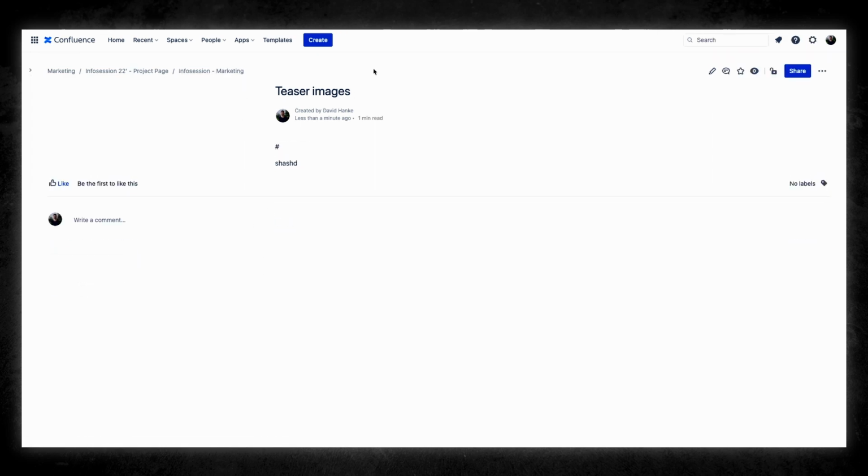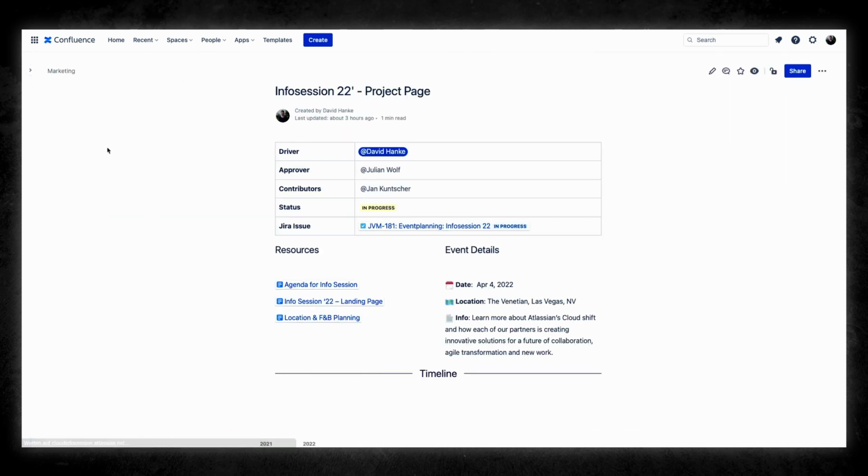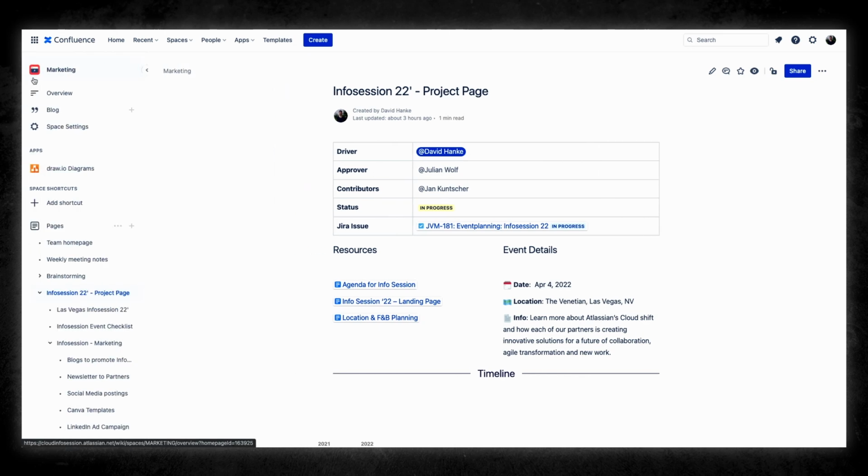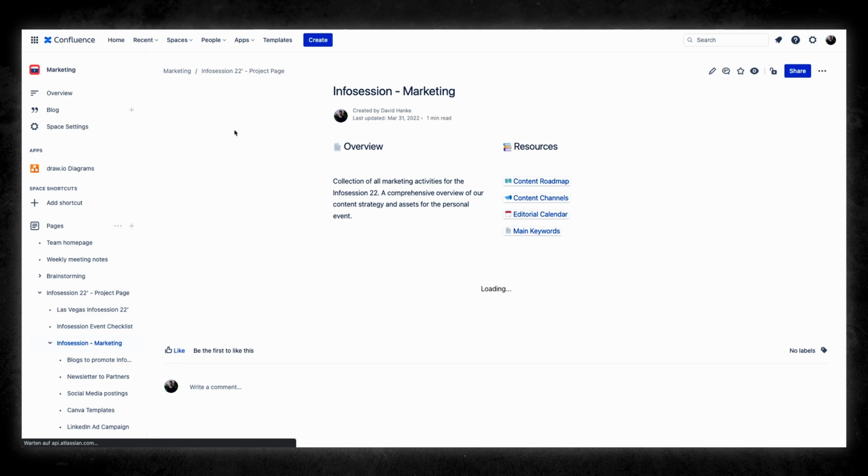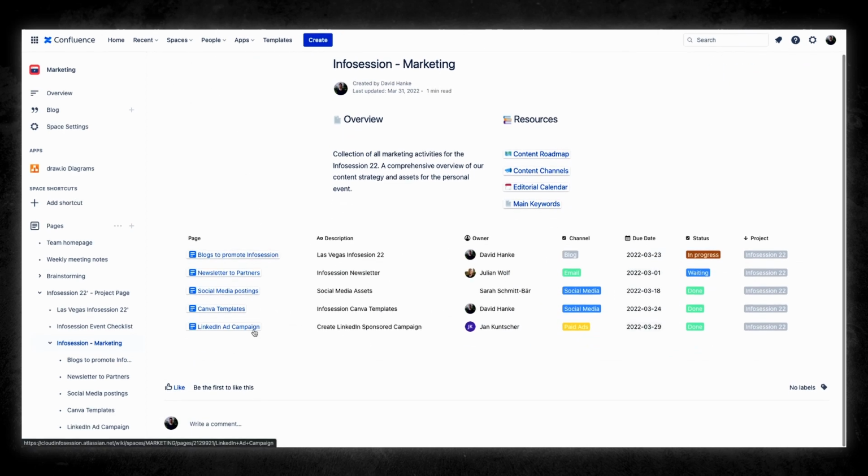Oh, okay. It isn't working right now. But if we go back to our page, we can see that the teaser images should be edited at this point. But anyway, usually we get the new page in the overview page.